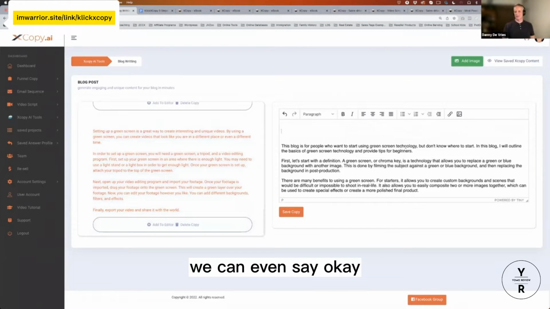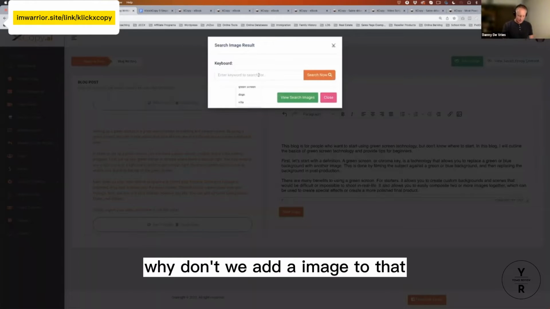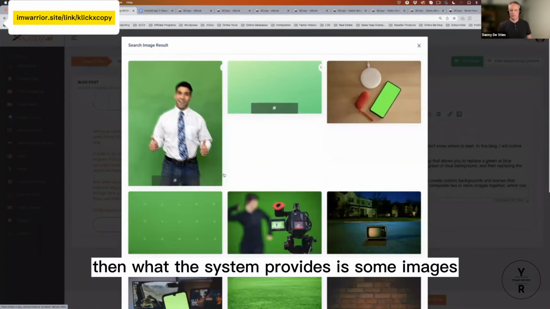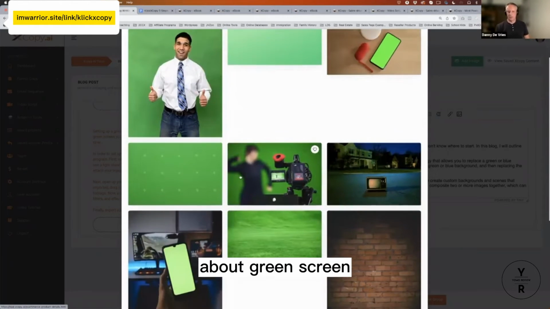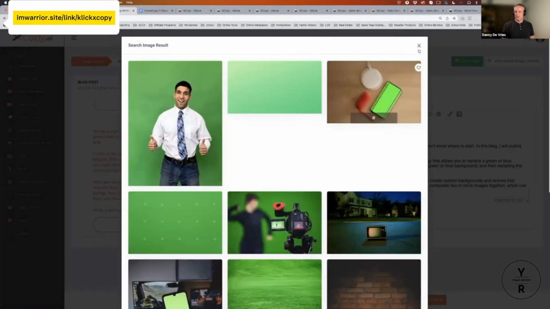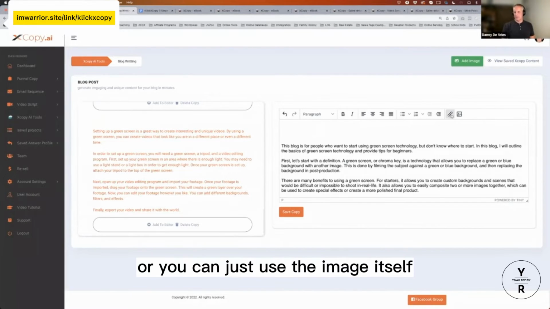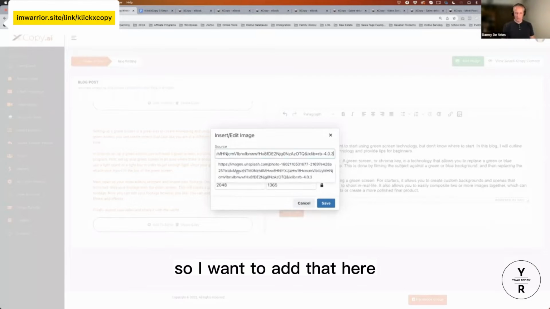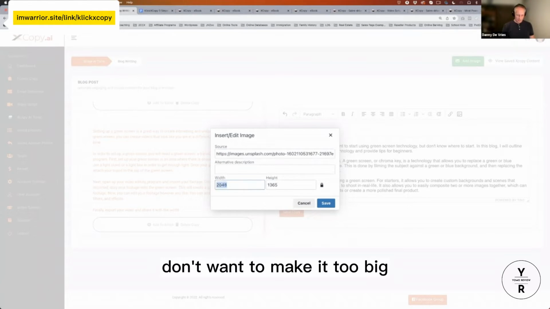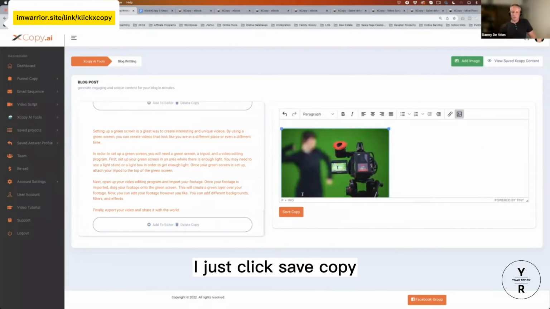We can even say, okay, this is about green screen. Why don't we add an image to that? And then what the system provides is some images about green screen. You can use that for a blog. Just copy the link. Depending on where you want to do it, you can use that link, or you can just use the image itself. So I want to add that here. Don't want to make it too big. So in here is the image, right? Once I'm happy with this copy, I just click Save Copy.